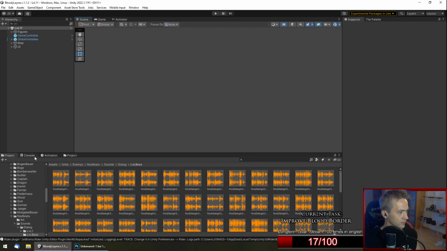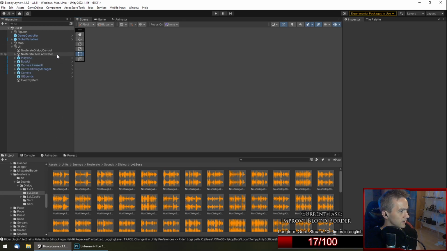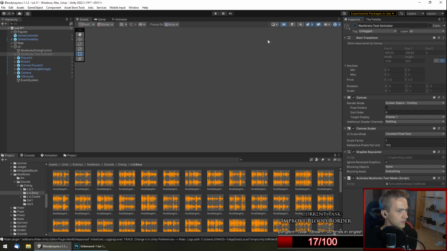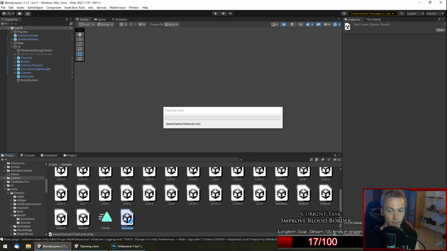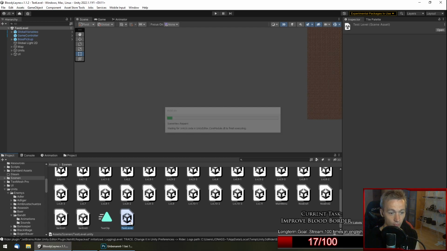Now let's go to the test level to show this. Here, deactivate the test activator. It's not supposed to be on. And go to the test level. Then let's analyze what's wrong with the current blood border, and also look at some examples of what we could improve.